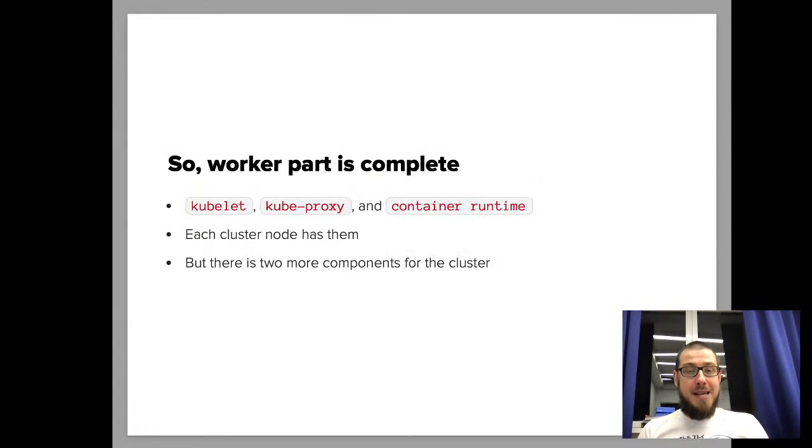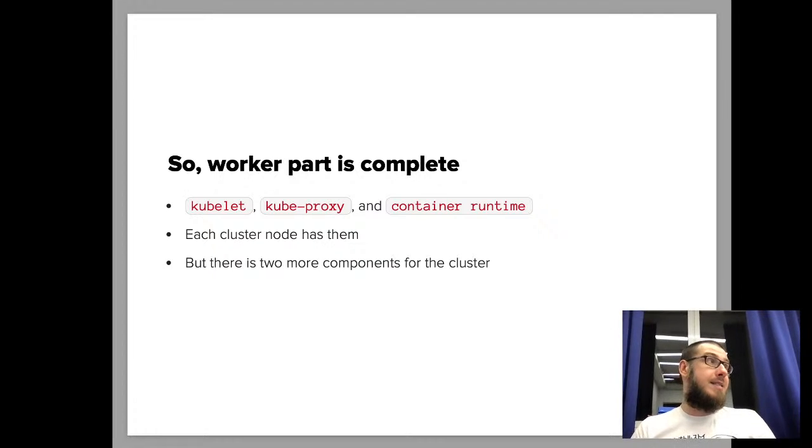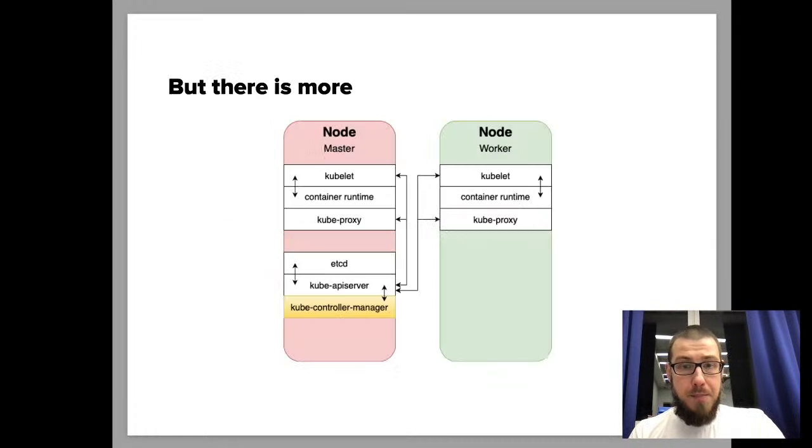So we have a complete worker part. It has three main components: kubelet, kube proxy, and container runtime. So it's the worker part, and each cluster node has a worker part. But there are two more components for the cluster to be complete. So let's talk about them.